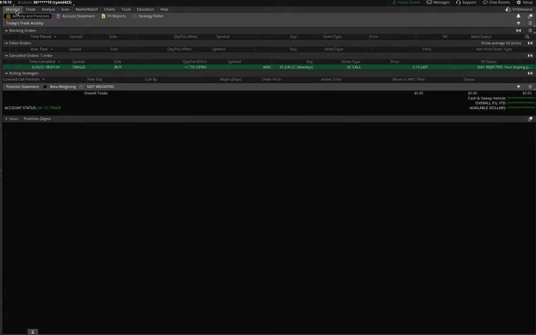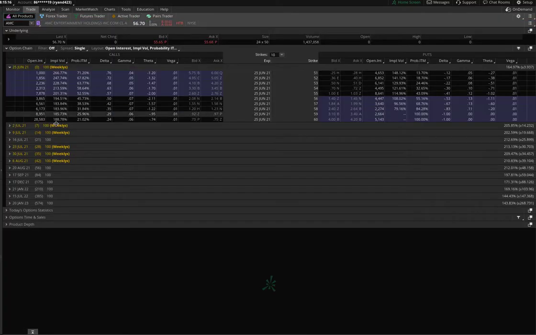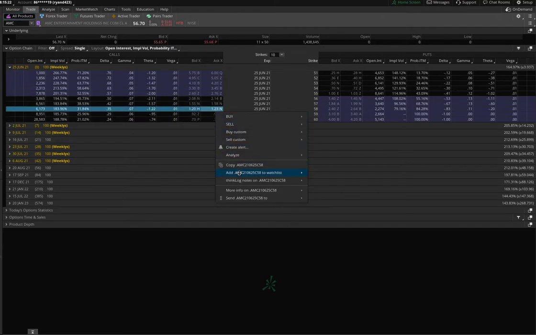Is you can actually go into the trade tab, all products, and let's say I wanted to trade this 58 strike on AMC. You can just right click, and I got this linked to a color link, or you can just copy the actual contract name. This is the contract name, but I like to link it and send it to a color link.